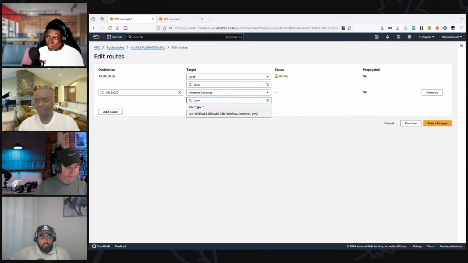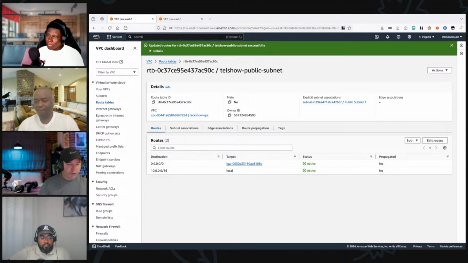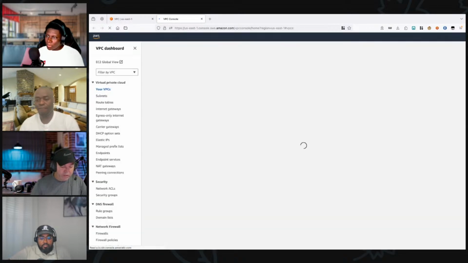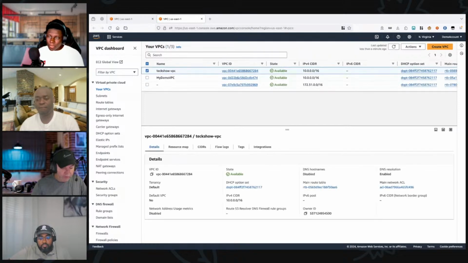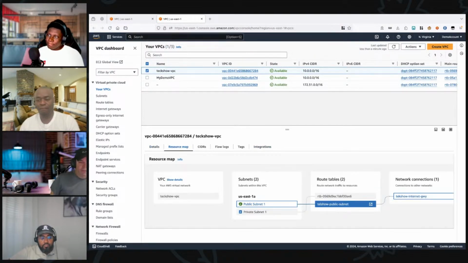It's this one, right? And we save it, and that's it. We now have an entry, a route pointing to the internet gateway, which is the destination of that route. If we go back to the roadmap and now we refresh the page, we see that our subnet, our public subnet, is connected to our internet gateway, as you can see there, right?